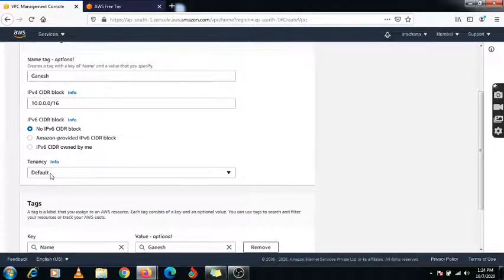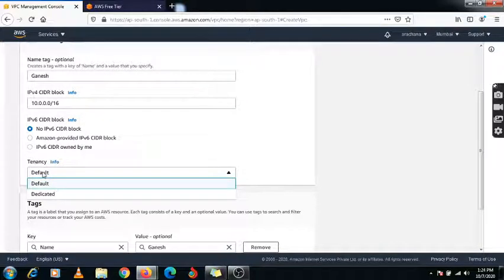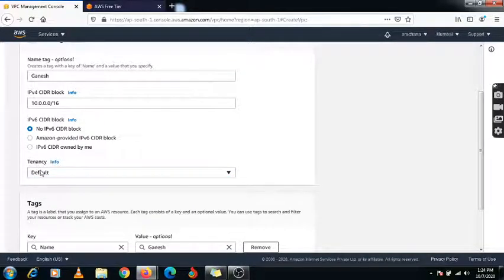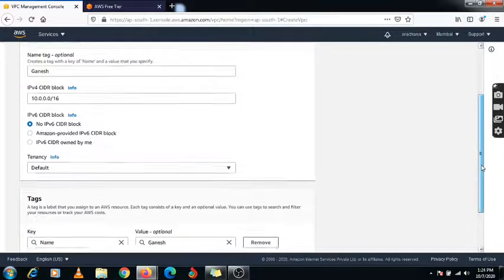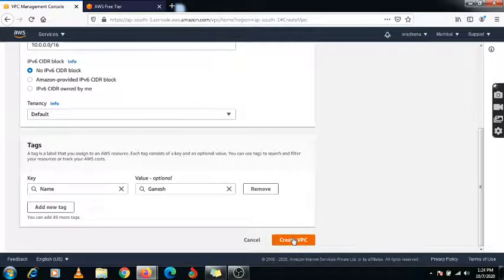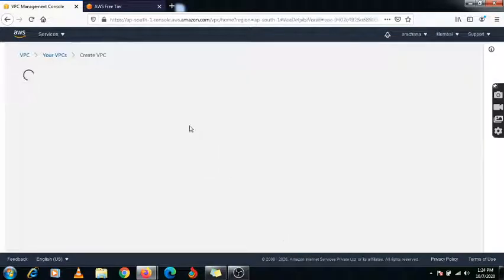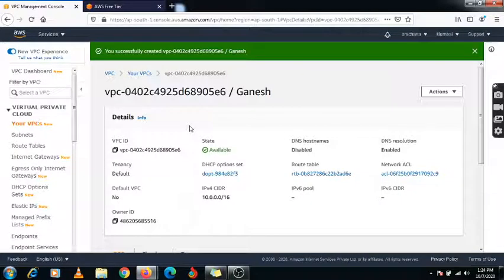Here it's asking for the tenancy. Tenancy is default. If I select dedicated, I need to pay something, but by default we can select it. Now you just need to create the VPC. If you want to assign some tag, you can assign a tag also. Now this VPC is created.